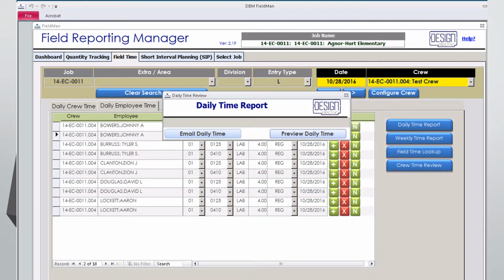So here's the daily time report. It looks like everything is good. Each employee has 8 hours.